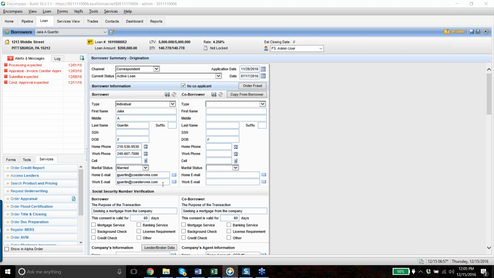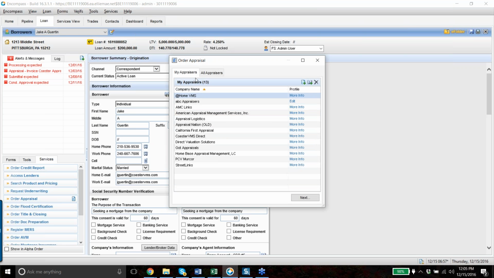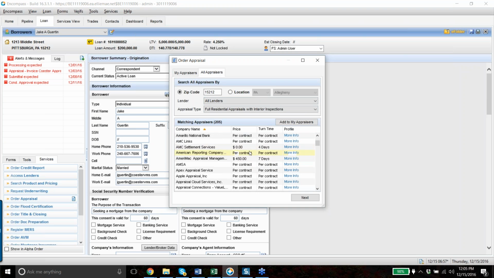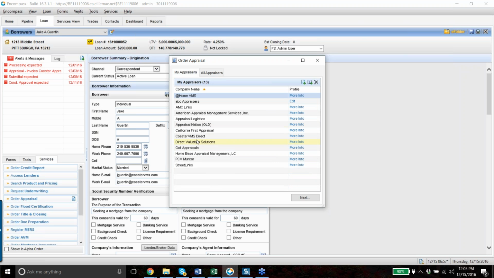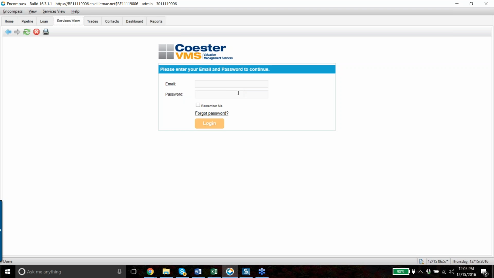Sure, absolutely. As you can see, I'm just in a standard Encompass loan file. You will access the integration just like you would any other appraisal service by navigating to Services and then Order Appraisal. If you've never placed an order through us or utilized the integration, you'll likely need to go to the All Appraisers tab and locate our name. If you've used us before, or if you have your vendor settings set to include us, then you'll just select CoesterVMS Direct, hit Next, and it will open up our integration within the Services View tab of Encompass. So what you'll do here is just log in, and these credentials will just be the credentials that we provide you. They're not your Ellie Mae or Encompass credentials.